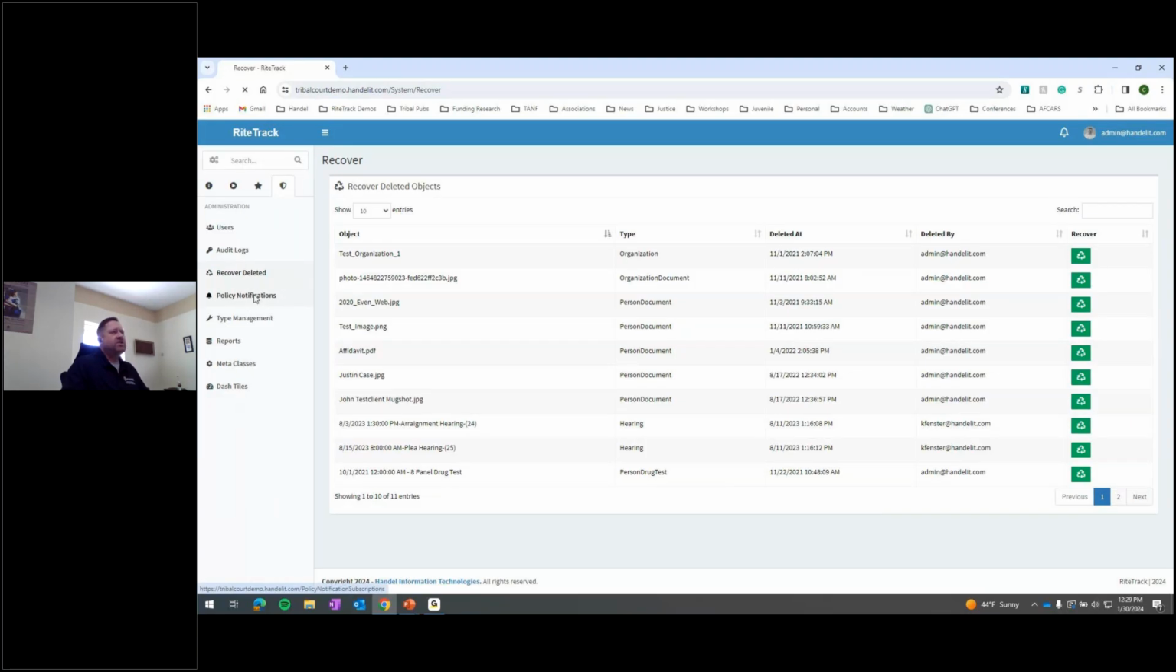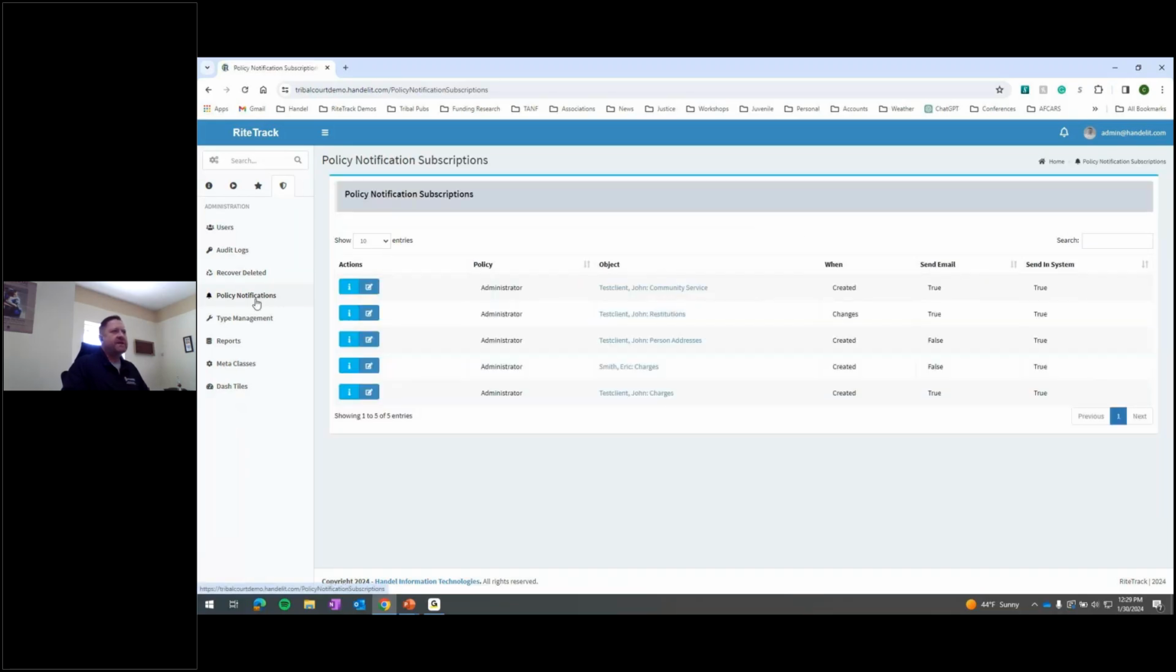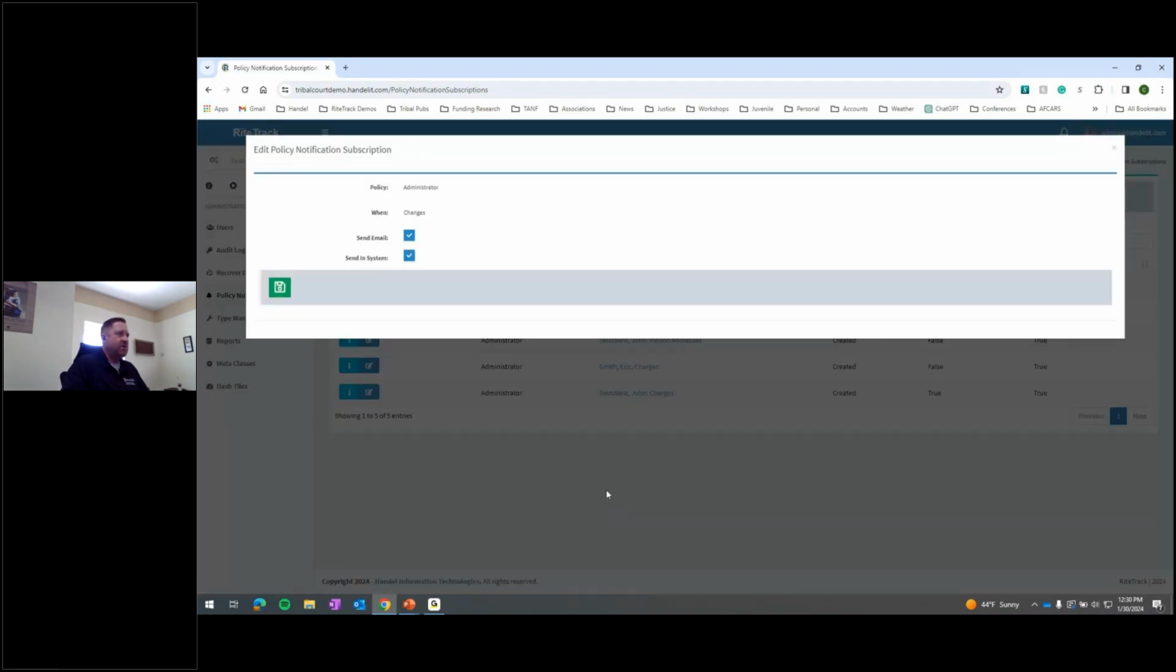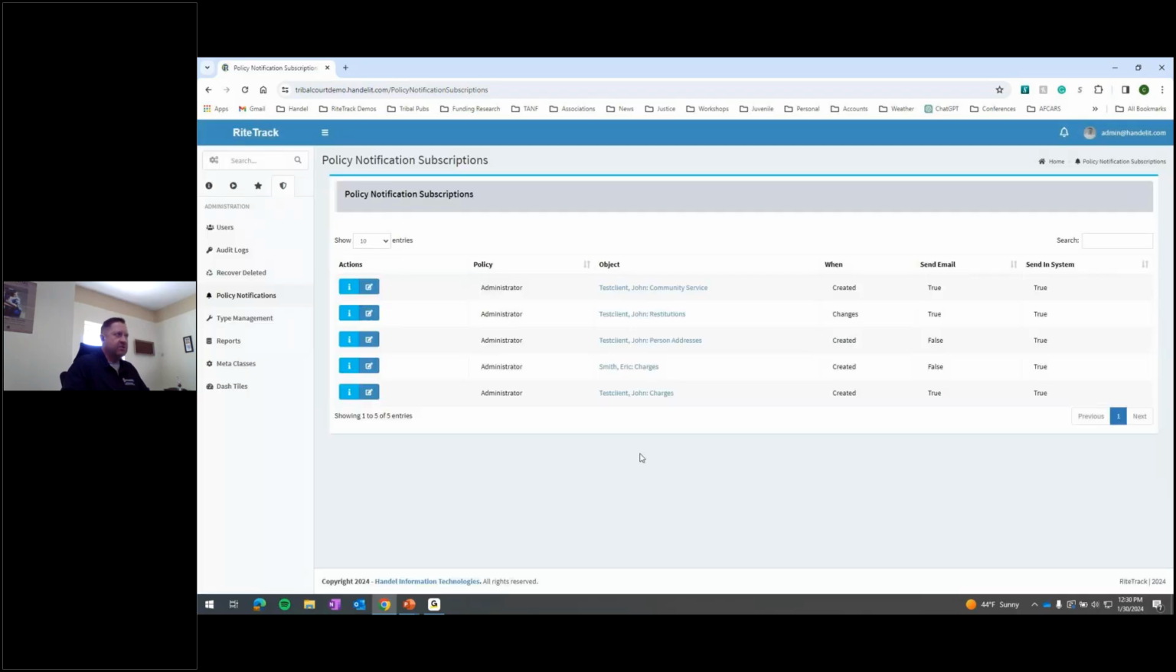I can manage policy notifications. So if you remember when I did an add or change inline notification, one of the options that I had was to set it up for a role. So I can see the policies that have been set up for the administrator role, and these aren't very realistic, just some examples, some things that we've added as we've been demonstrating this particular module. But I have the ability to go and manage these policy notifications in the administration interface.